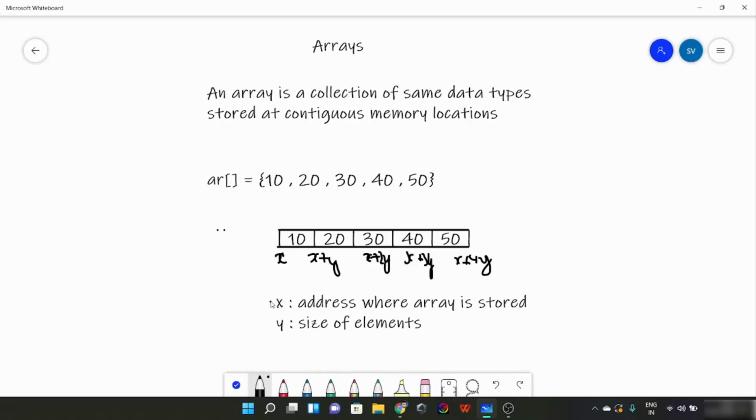For example, suppose x is 1000 here, and y would be 4 for integer. So 10 would be stored at 1000, 20 would be stored at location 1004, similarly 1008, 1012, and this is going to be 1016. So this is how the elements are stored.